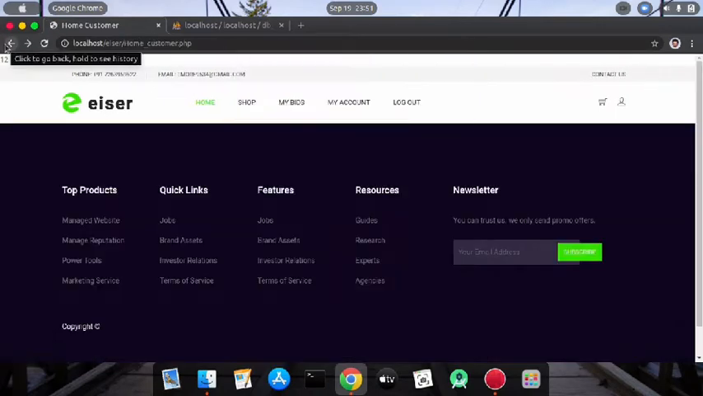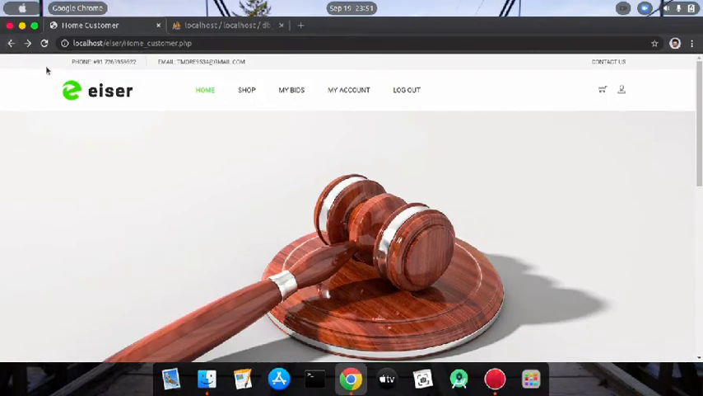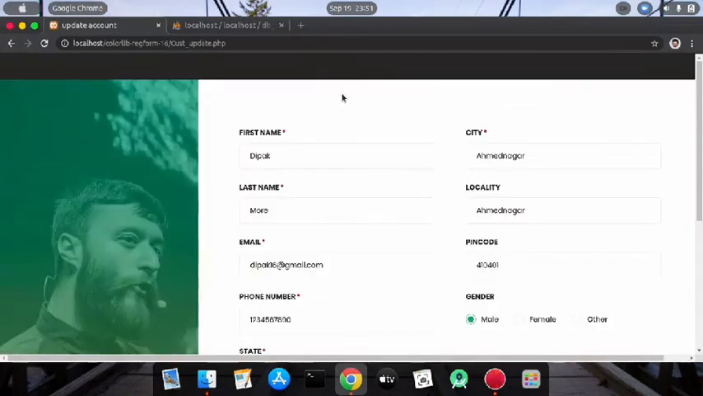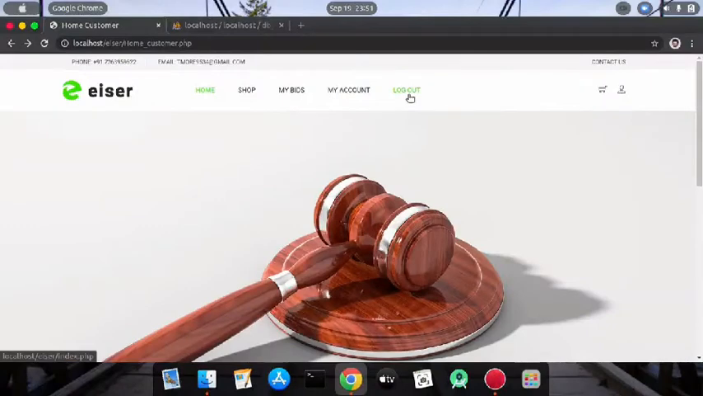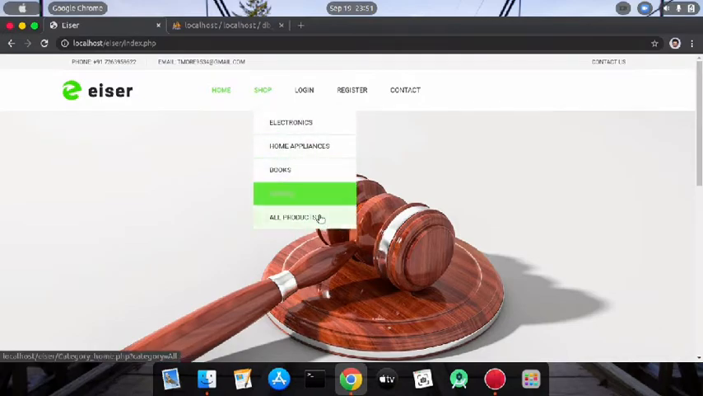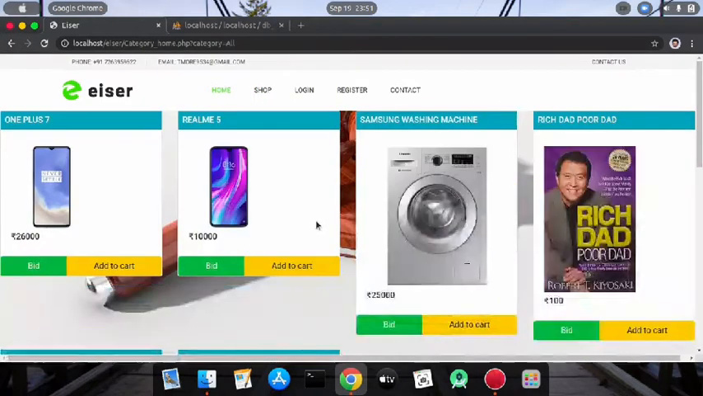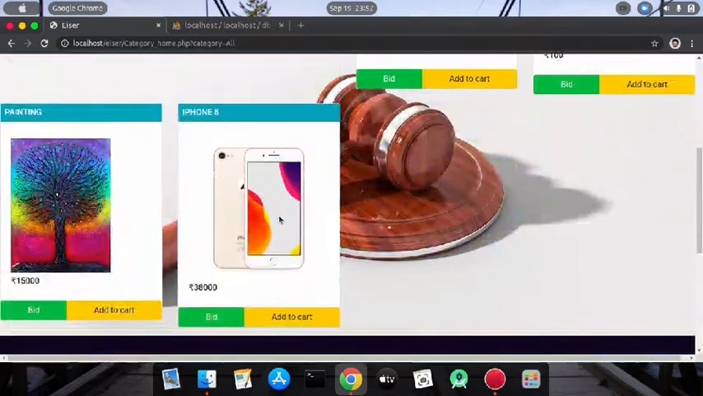So come back from here and go to the next, my account section. This is the same as the customers section. So go back from this and log out. Well, let's start the main section, that is, let's see the actual bidding process. So just go to the shop and all products, and click on bid.